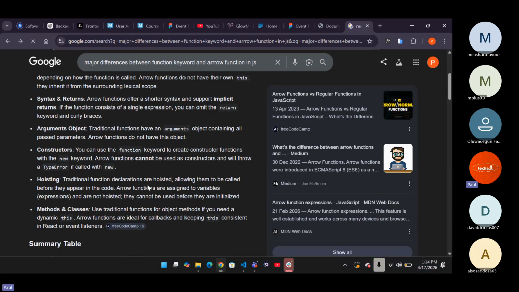Now, it says traditional function declarations are hoisted, allowing them to be called before they appear in the code. Arrow functions are assigned to variables as expressions and are not hoisted. That means they cannot be used before they are initialized. Now, let me give a very important example of what I'm trying to say.